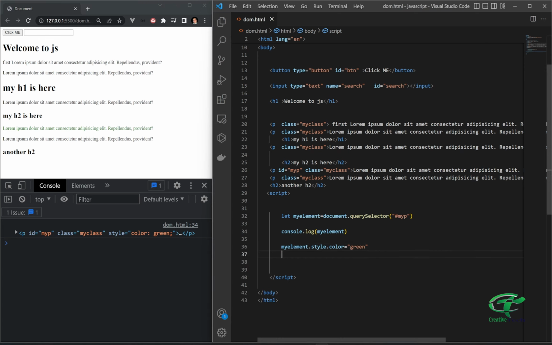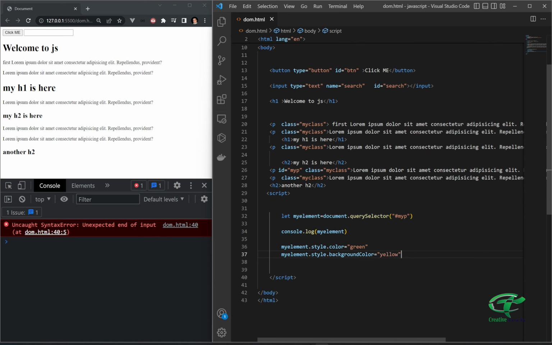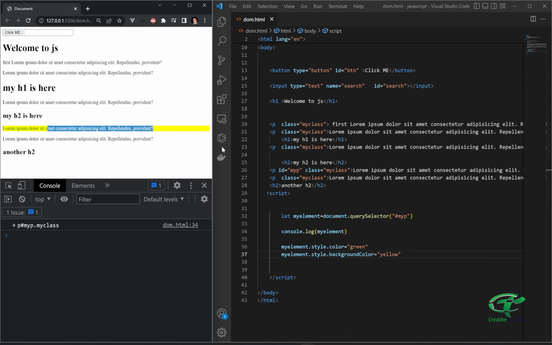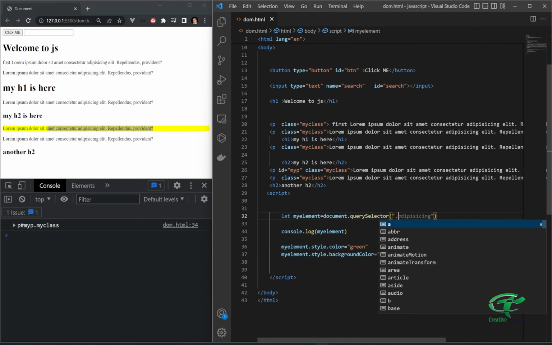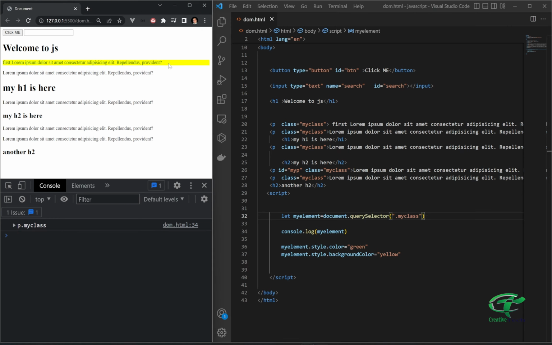Now if I select, let's say, myElement.style.backgroundColor is equal to, let's say, yellow. So now you can see the background color of this paragraph has been changed to yellow. Now if we select it by the class, so myClass, now you can see the first element, first paragraph has been changed.